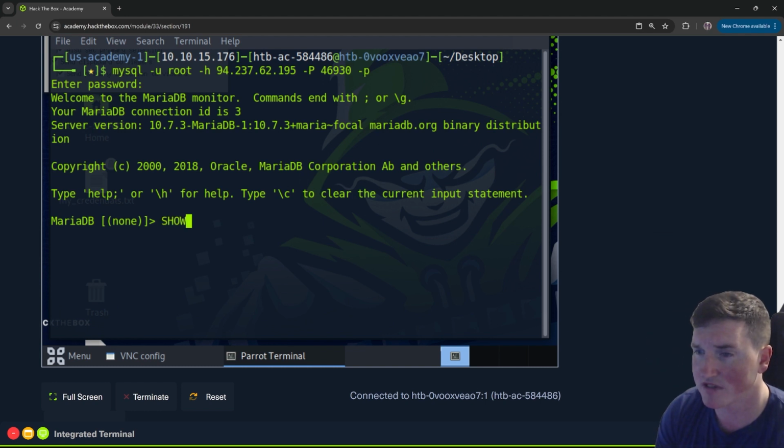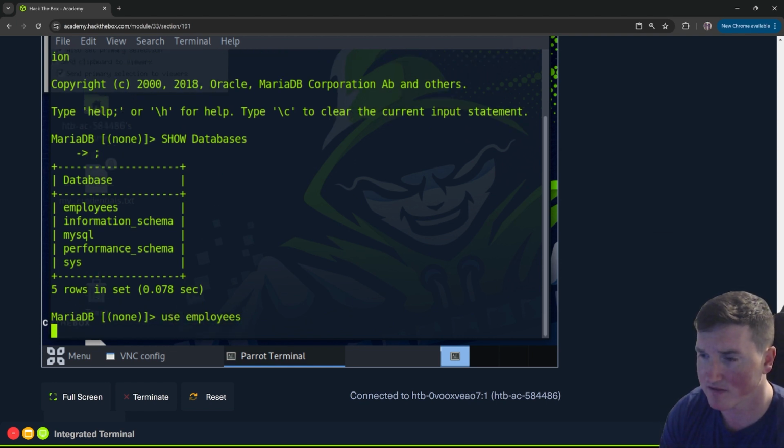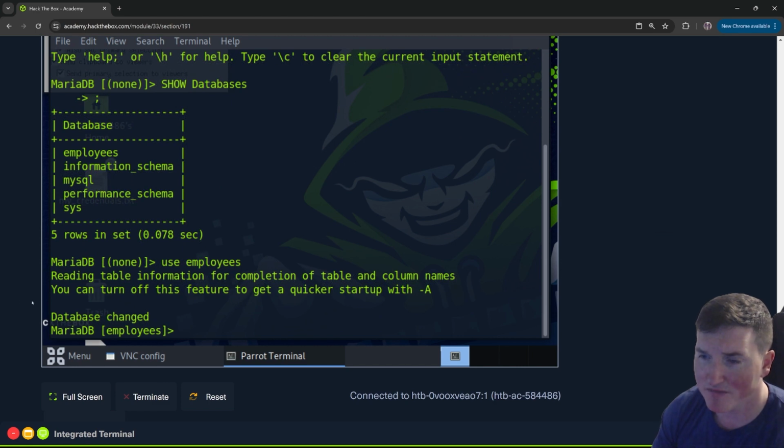First thing I'm going to do is say show databases. So now we have employees, information, MySQL, blah, blah. Well, we want to go into employees. So we're going to say use employees. Okay, now we're in the employees database.